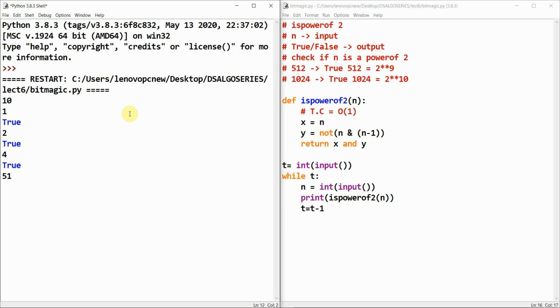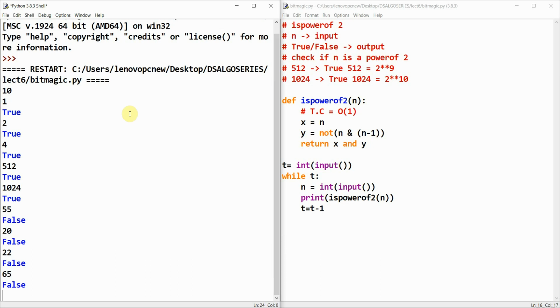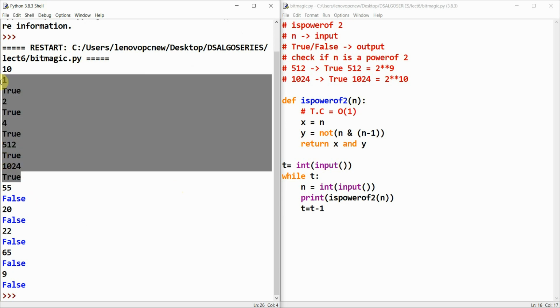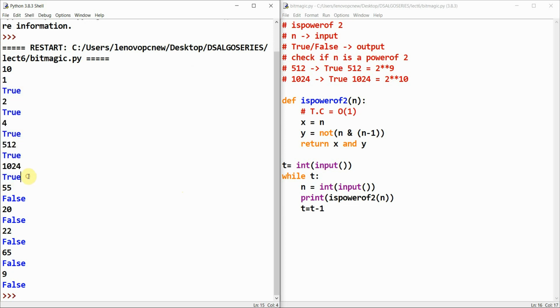Let me check other cases. 512, yes, it is a power of 2. Then 1024, yes. Then let me take 55, no. 20, no. 22, no. 65, no. 9, no. So these were the cases where the numbers that were powers of 2 are 1, 2, 4, 512, 1024. These are the base cases.